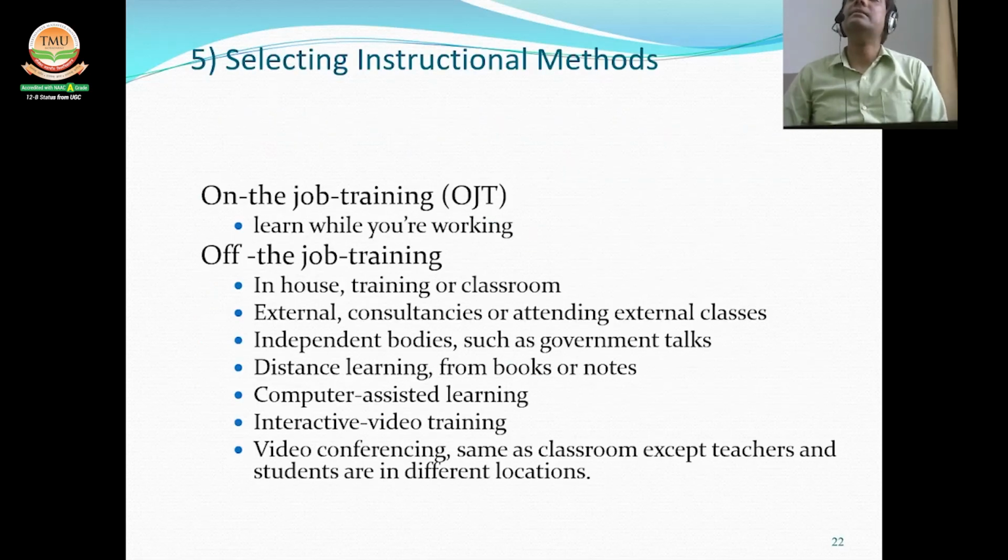Point 5, selecting instructional methods. Now, training can be categorized or can be given on 2 bases. It can be either on-the-job training, OJT, or it can be off-the-job training.